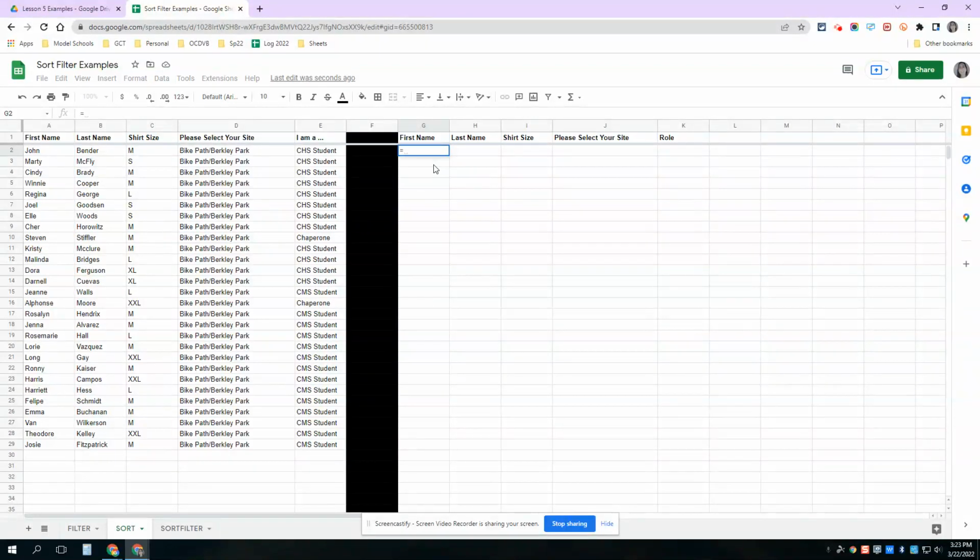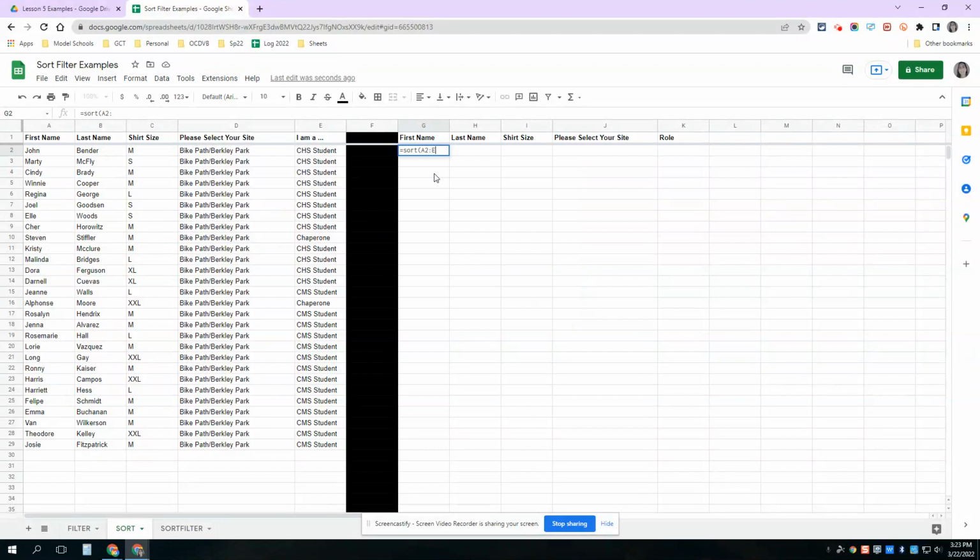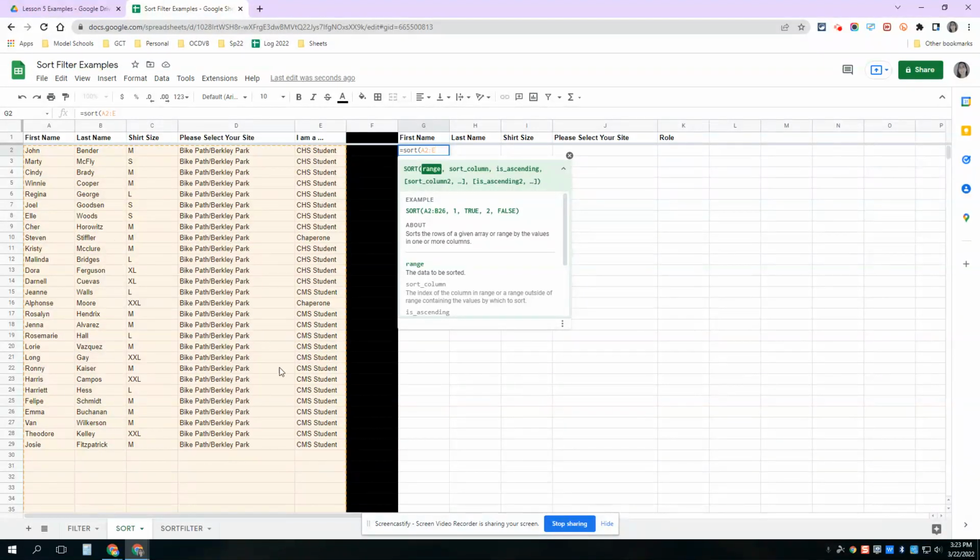Just like the other formulas, we'll start with equal and sort. This is a pretty simple formula. We're going to start with our range. It's telling us we are now on the range. So we want to sort this whole list, A2 through E. And we do our comma because we already typed in our range. Now it wants to know the sort column. Since we want to sort by the last name, we want to sort by column B. But it's important here to know that we're not typing the letter B. Instead, since column B is the second column in the range of A through E, we're going to type the number of the column, which is 2.